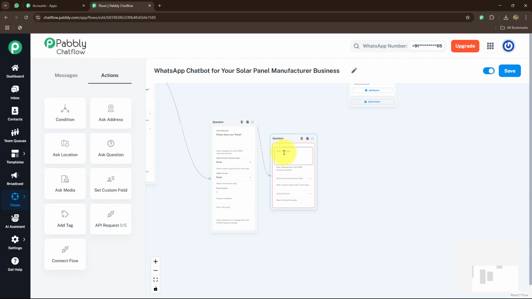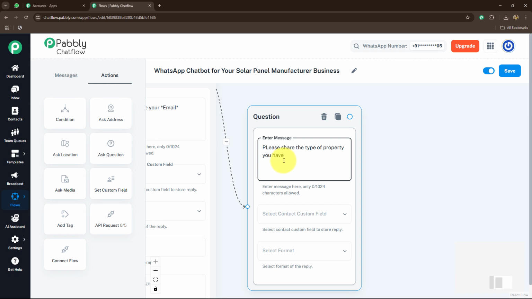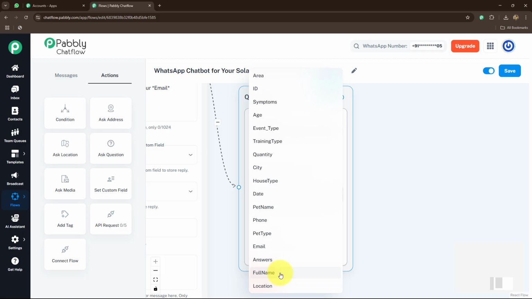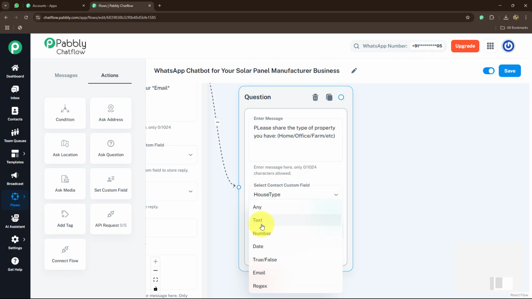And now here the question I'm going to ask is, please share the type of property you have. Okay, whether it is farm, office, home, etc. And here I'm going to select house type, and the format will be text.